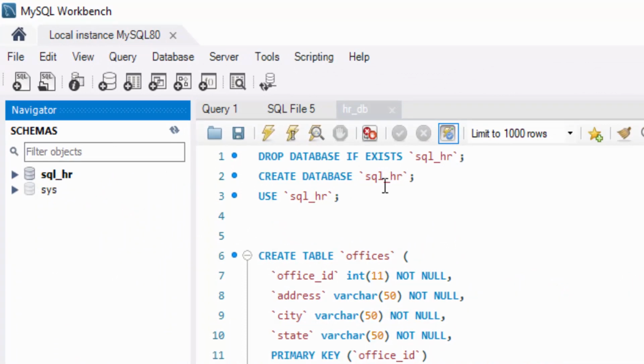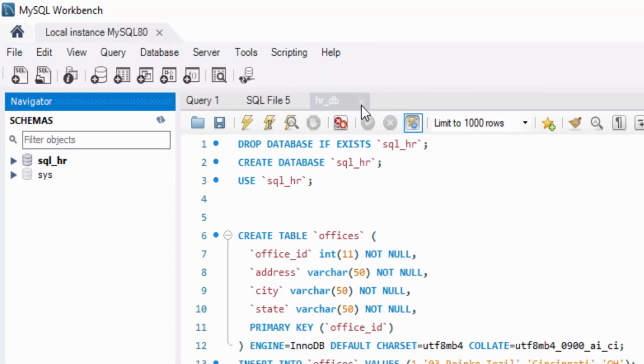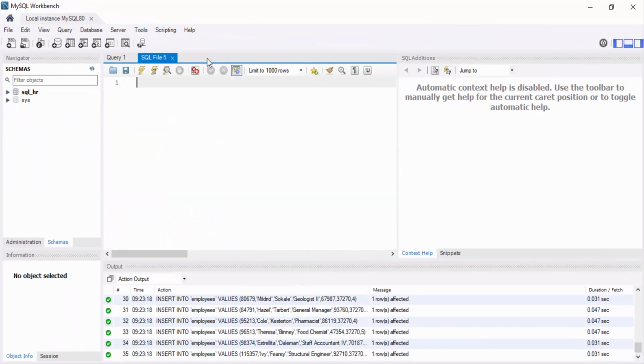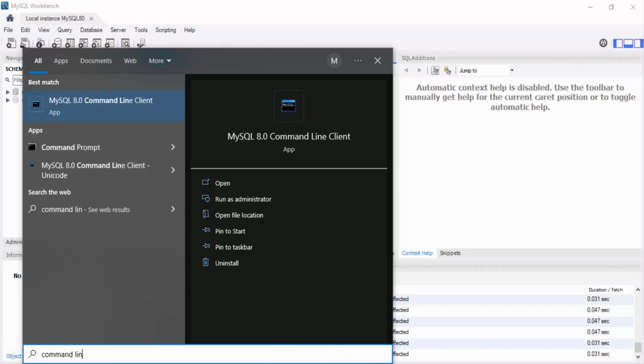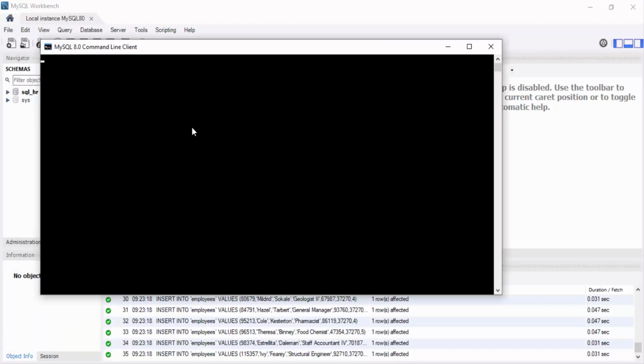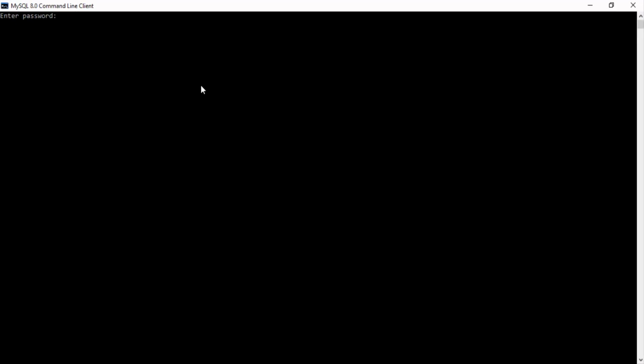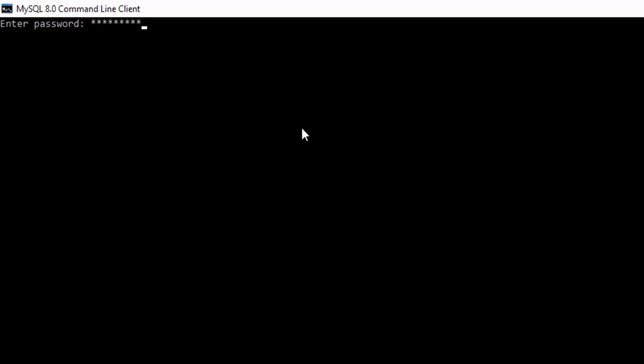Take note of the name of the database here. Now close this tab. Now we can write our queries here in the workbench. But as a beginner, it is a best practice to start writing your queries in the command line console. It helps you to get the fundamental syntax right. So let's go to the start menu and search for MySQL command line client. It was installed with MySQL. Now open it, enter your password and press enter.